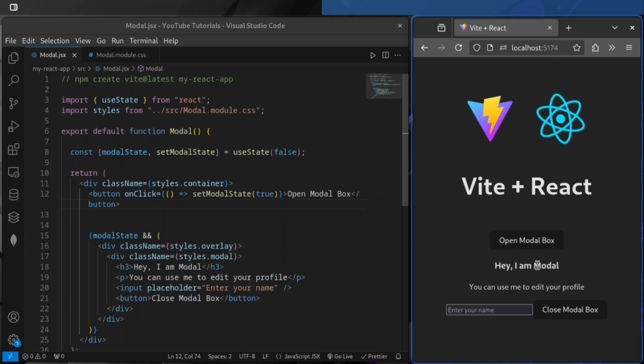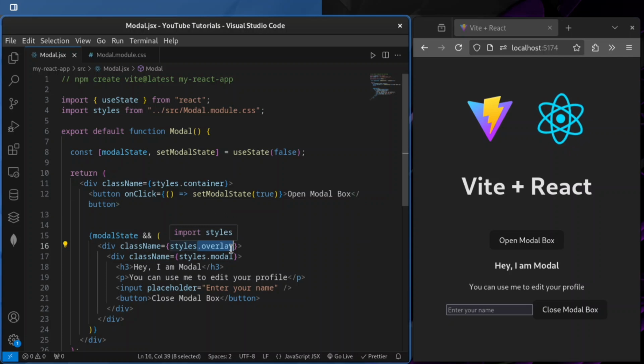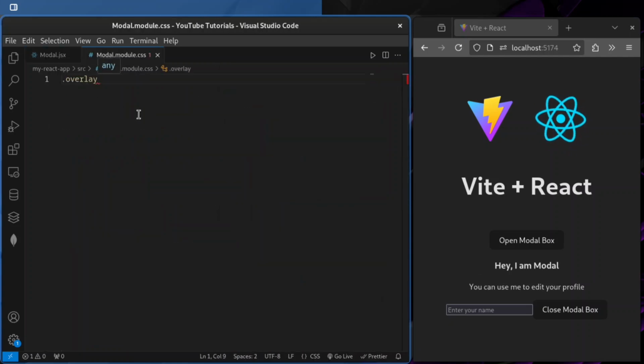Now one thing you should note is that on many websites, the model opens up here, in the center, and then you can edit your profile or log in or whatever. You must have seen something like that, right? So yes, we are going to do that. Let's do some styling. Let's use this overlay and write some styling for this.